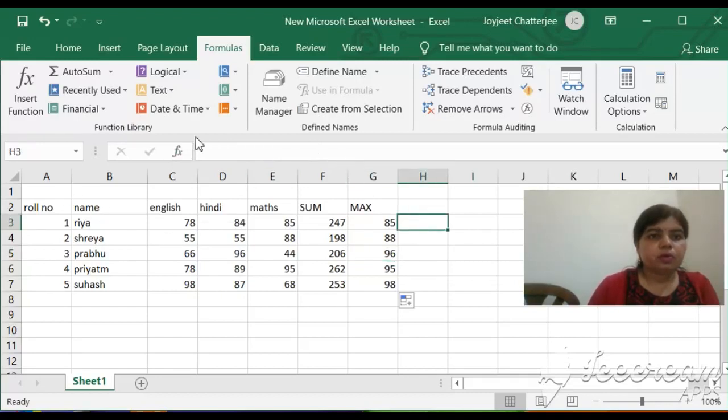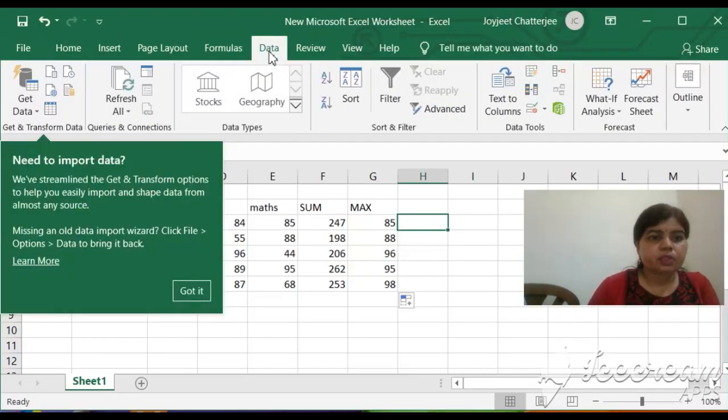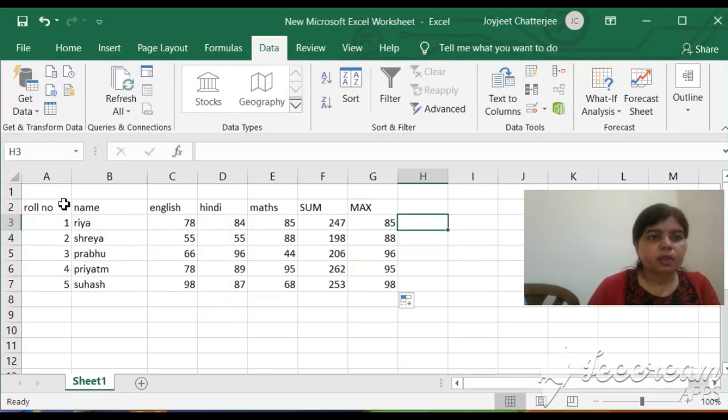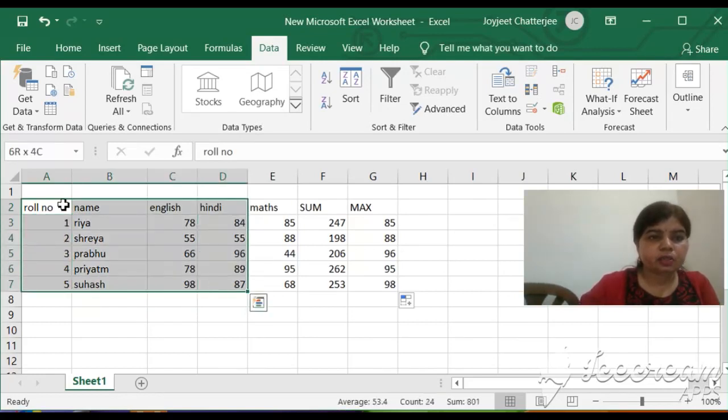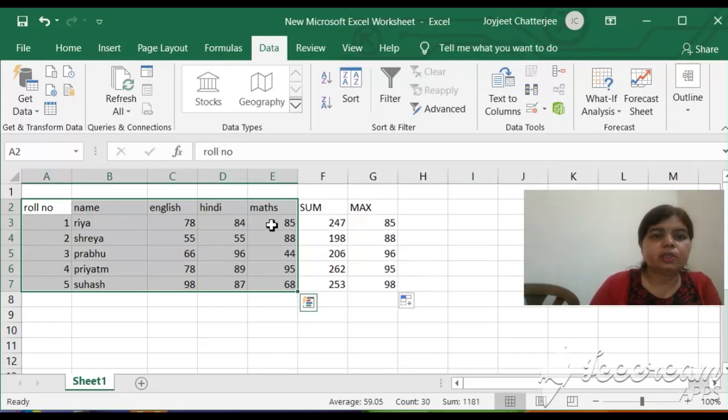Now first of all, click on the Data tab. This is the Data tab. Here you have to select the table because we are going to sort the table. The selection is required. Without selection, how can we sort the data? Only roll number, name, English, Hindi and maths, I am going to select.